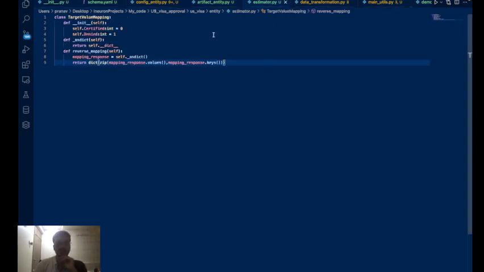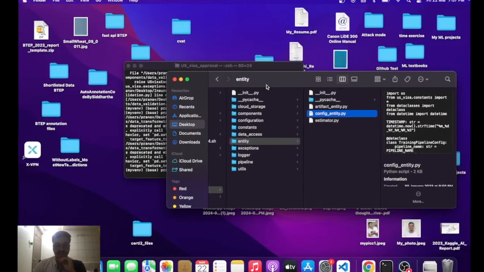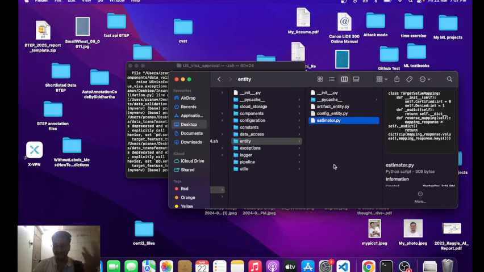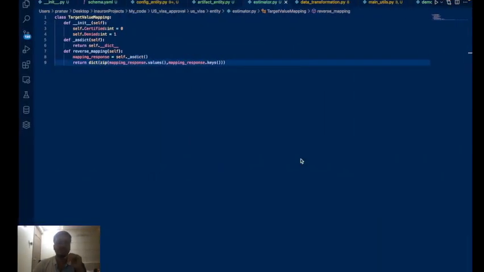Now we want this estimator.py. This is the new file I have created. Let me show you where I have created it. So this is entity. Inside entity, with artifact and config, I have created a new file estimator.py. So this will have our mapping, okay, for the target variable.